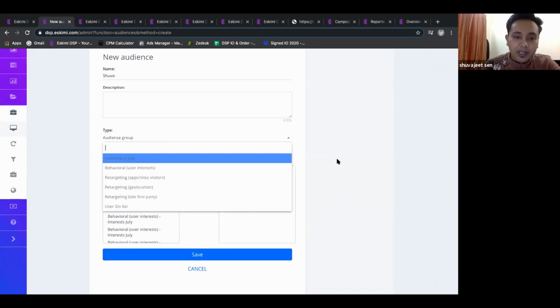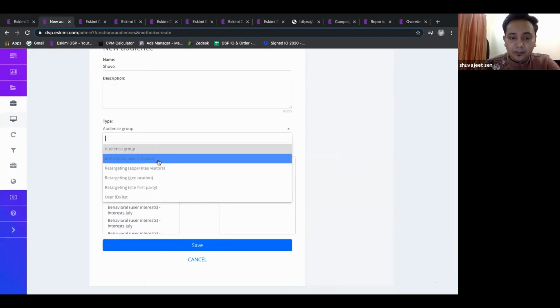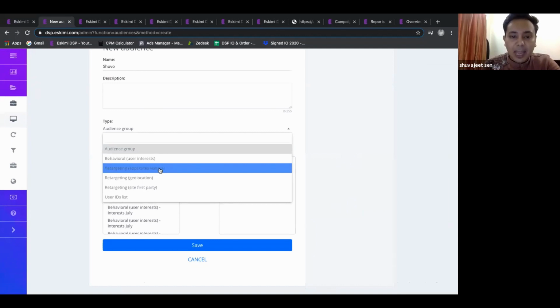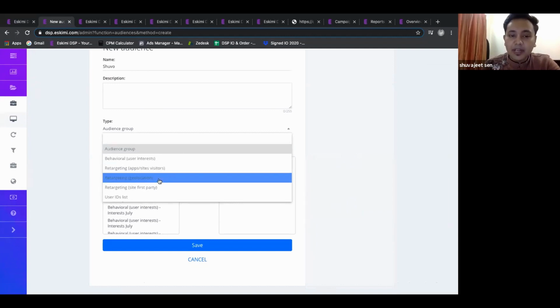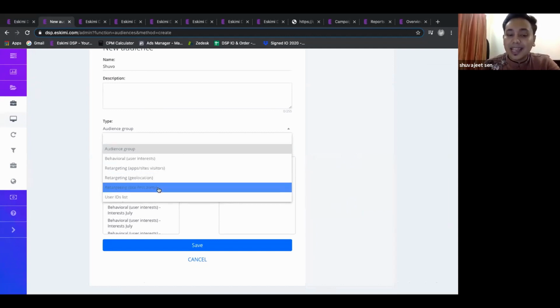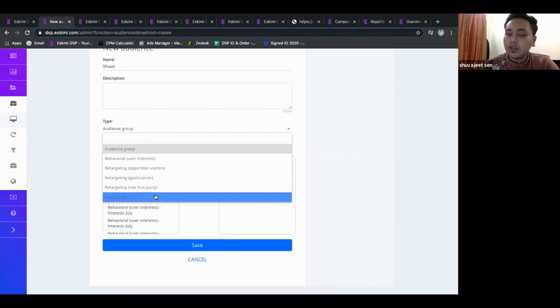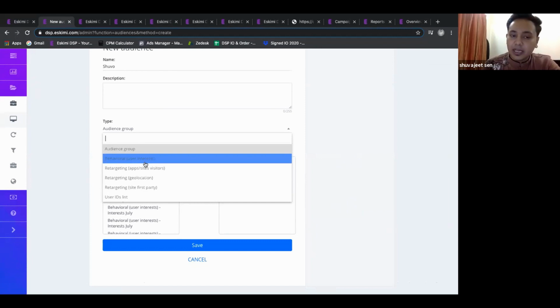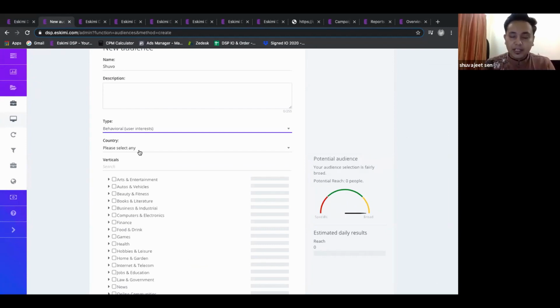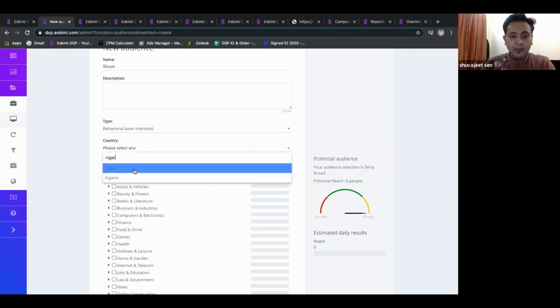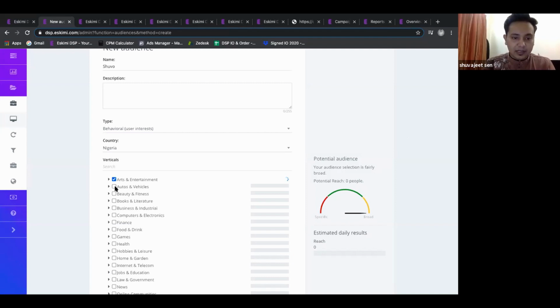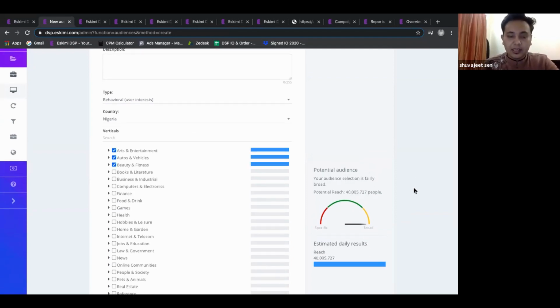So what we have here, we have user interest. We have retargeting app or site visitors. We have retargeting geolocations. We have site first party. We have user ID list. So if you have a device ID or user ID list, we can upload it here. Let's just see user interest. Yeah. So I need to give a country. Maybe it's Nigeria, and then let's tick the first 3.